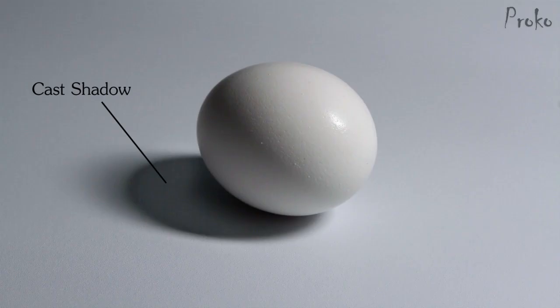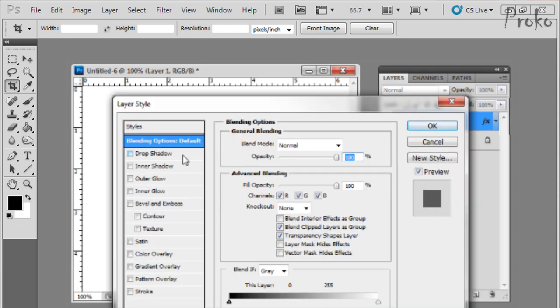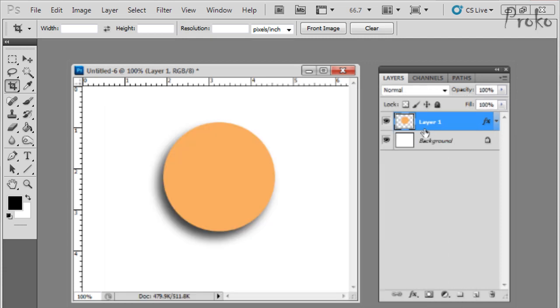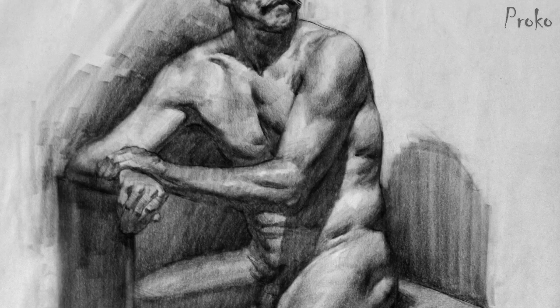Cast shadows. Cast shadows are another way you can show that something is in front of something else, especially when there's no overlap to do that. In fact, this is heavily used in graphic design to pop things forward. Photoshop and other similar programs have a drop shadow option that immediately pops a shape out from the background. In this figure drawing, the cast shadow helps to bring the arm away from the body and suggests that it's further away at the elbow because of the greater distance to the edge of the cast shadow.